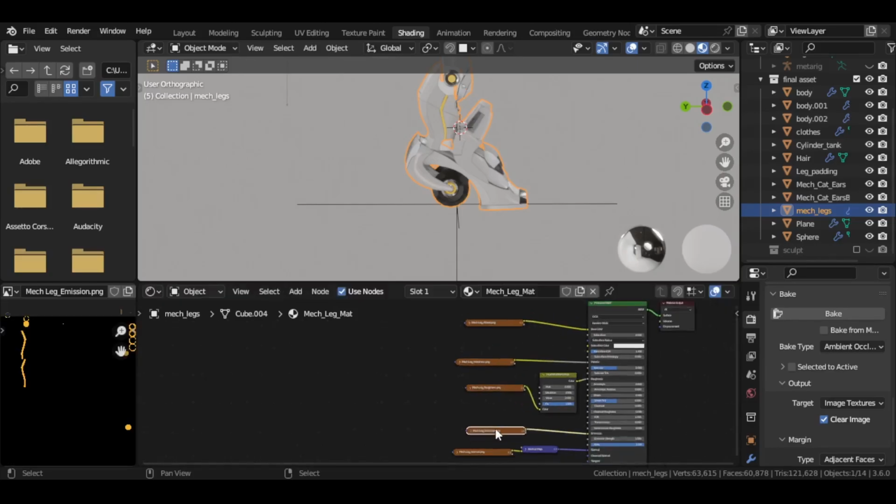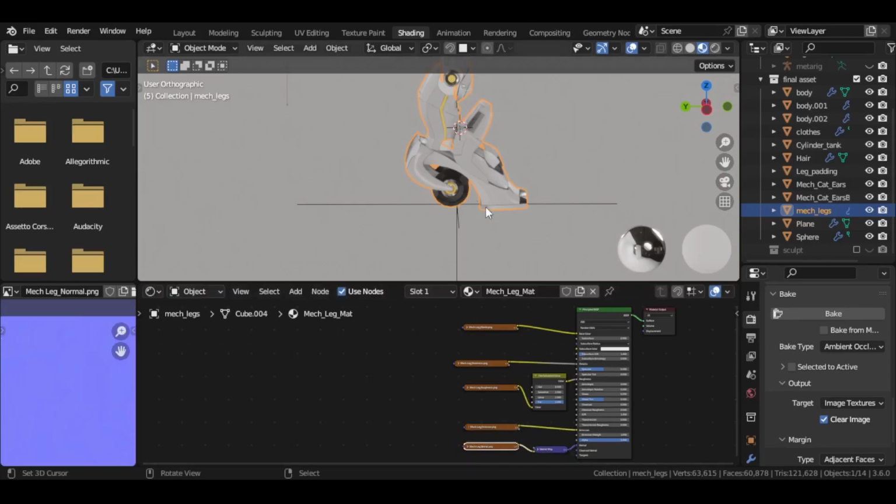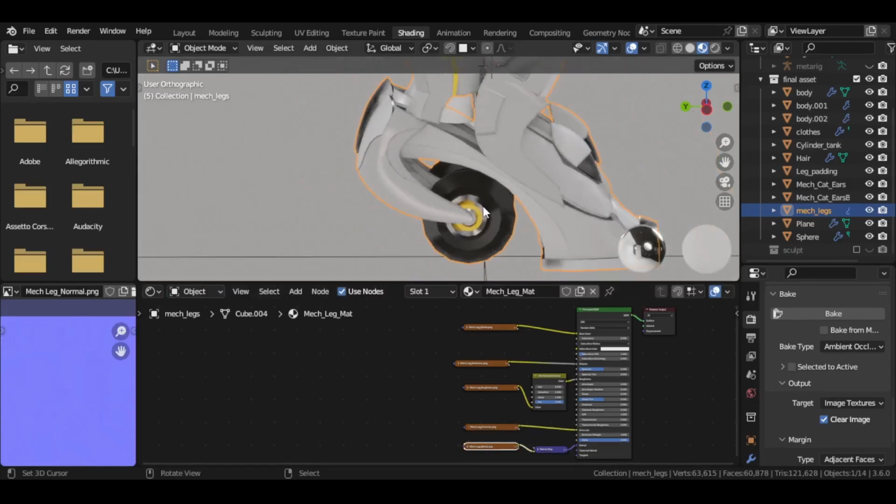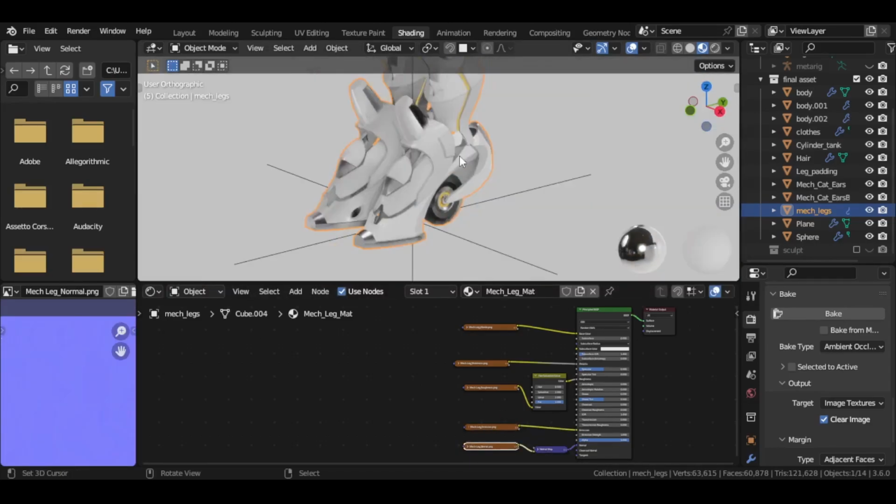But yeah, this is a pretty straightforward process. There are other different materials here, like the rubber for the wheels and things like that. But yeah, that's pretty much the process. There's not really much to it.